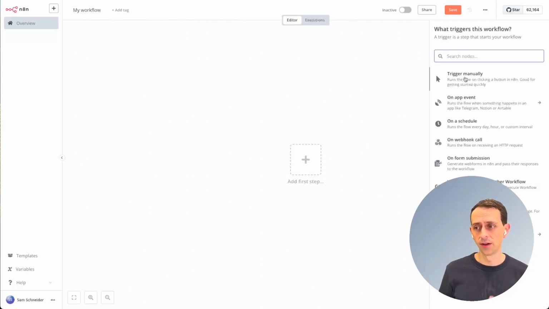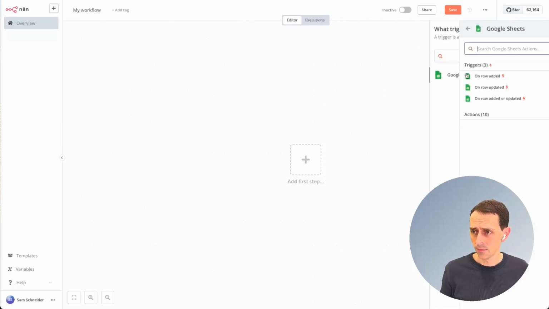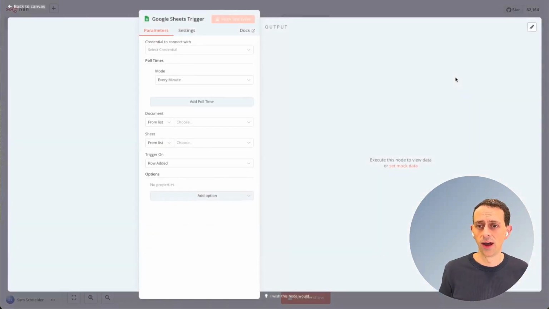You can trigger manually, but in here, we're going to show you how to take information, put it into Google Sheets, and then email yourself from Google Sheets. So we're going to connect to Sheets. Then you have 3 different triggers you can take. You can take on row added, row updated, row added or updated. In our case, we just went row added.